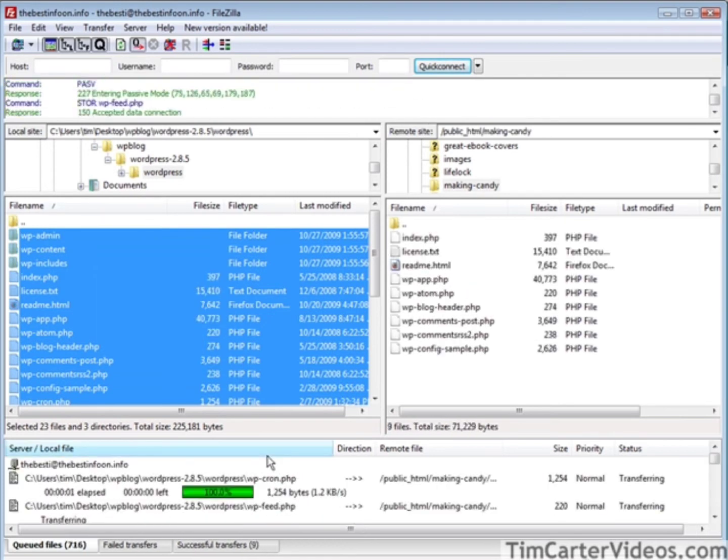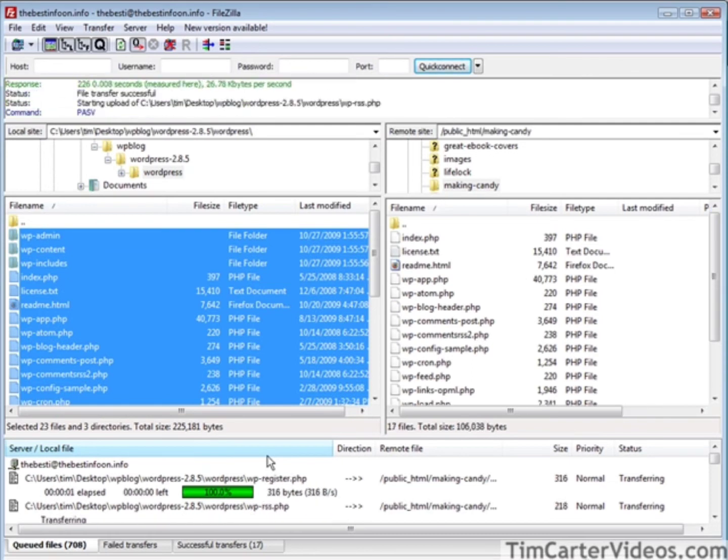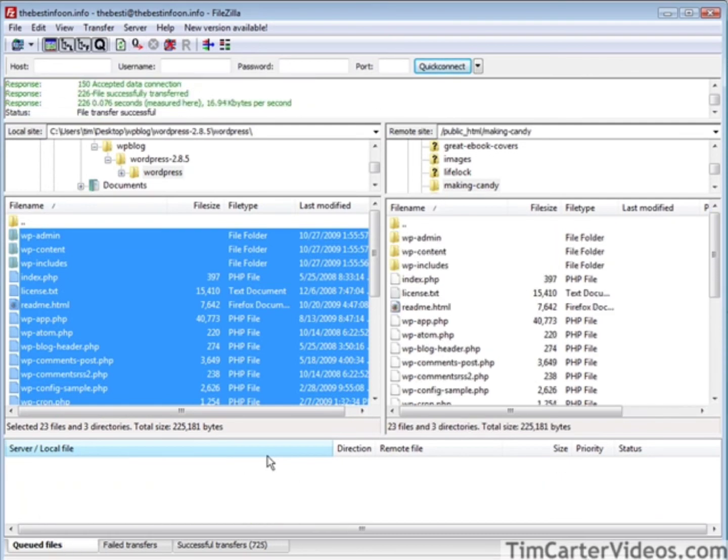Now this is going to take a few minutes because there are a number of files there. Okay, so now our queue is empty and everything is uploaded. Now all we have to do is put the URL to our blog in our browser and hit the Enter key, and that'll bring up the install wizard. In this case it is thebestinfoon.info, which is my domain name, /making candy. So let's go key that in.